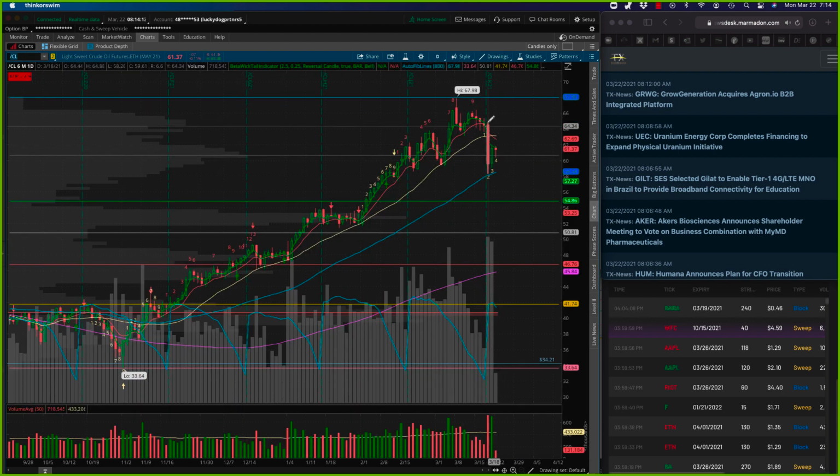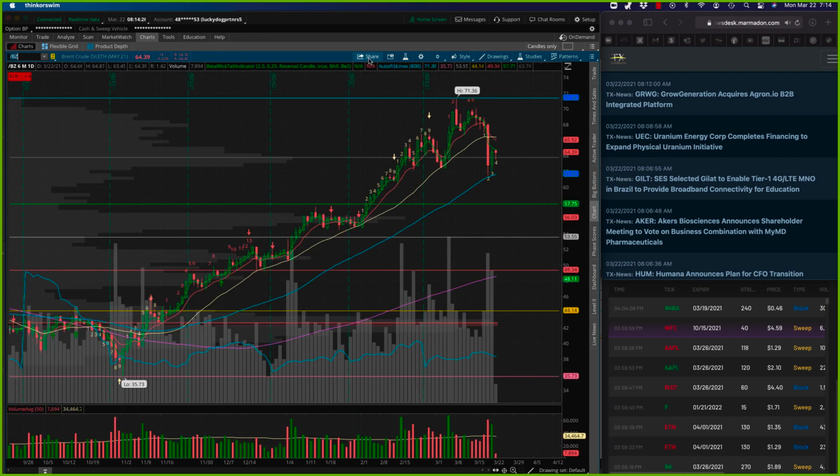Oil, we had this huge drop, and we've pushed up nicely off the 50. Watch that 50. We want to make sure we stay above that 50 here on oil. We're not really doing much at all this morning, but we're getting back out. We're going to start traveling.